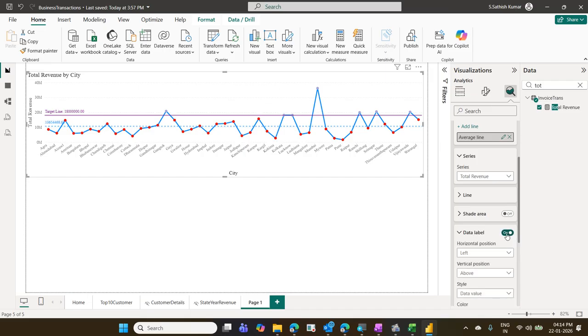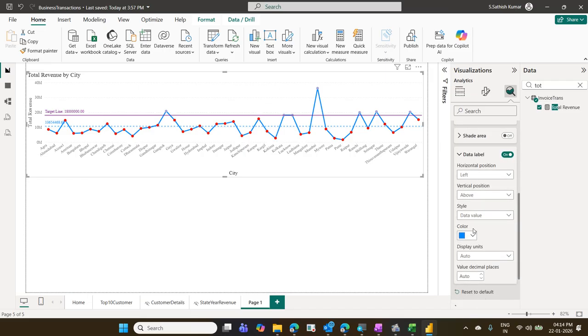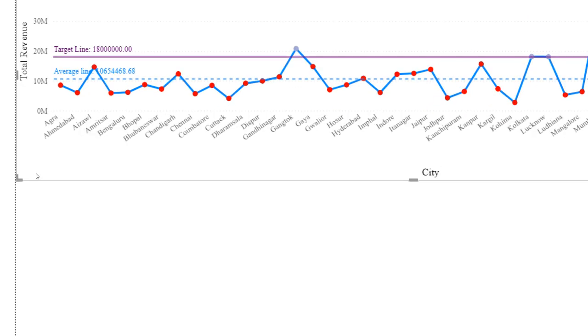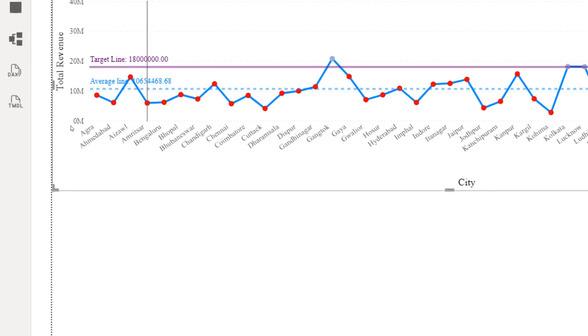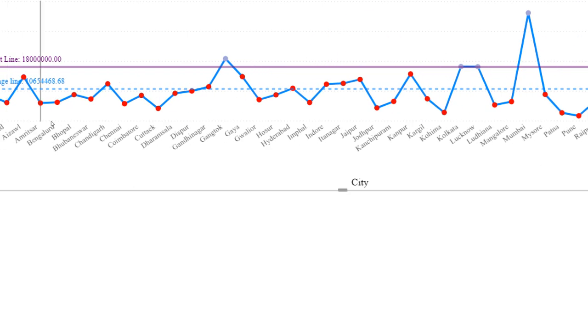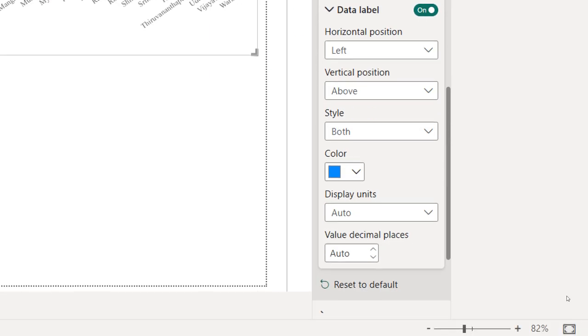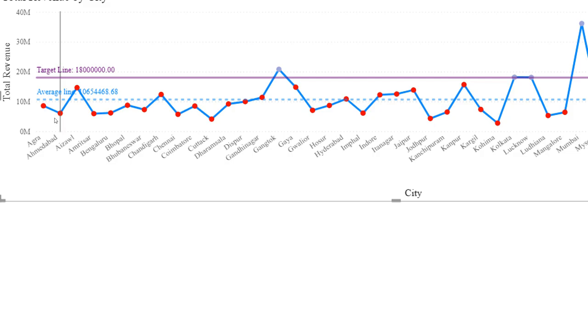Or if you are not comfortable, you can put the average line at the right hand side. You can put the average line at the bottom. There is option available. Above, below, left, right. Only thing is you cannot change the font size and color of it. Above the line or below the line. Right of the line, left of the line.